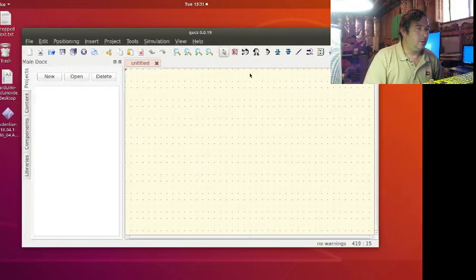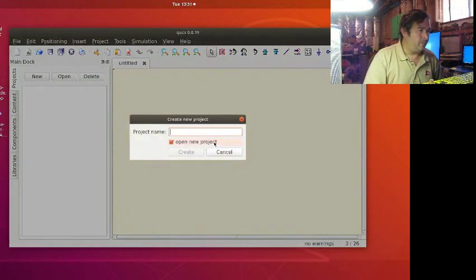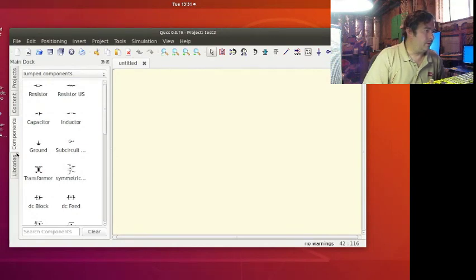And we're going to start with a new one. And we're going to call this project, I guess, test 2, since I called the other one test 1. Okay, let's go down to components. We have these tabs here, and I want to start with putting some components in here. So let's start with an inductor and a capacitor, and we'll put a resistor in here.